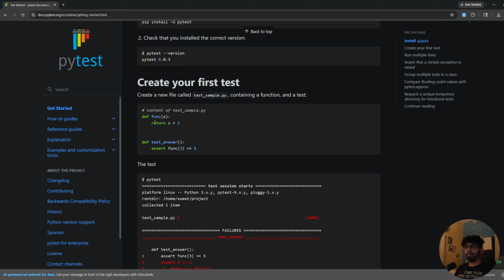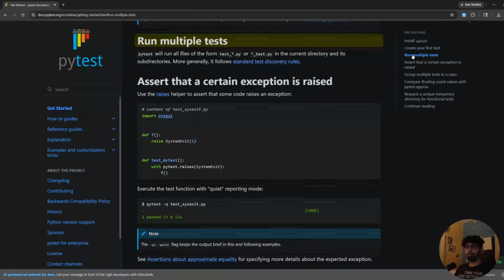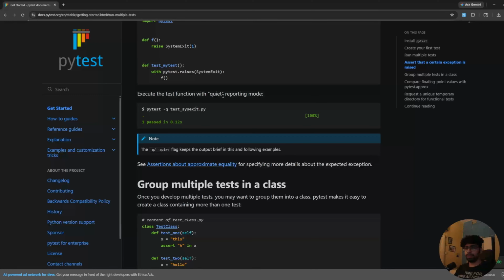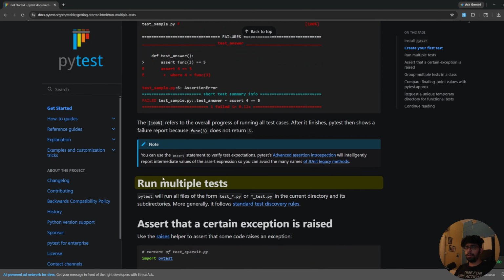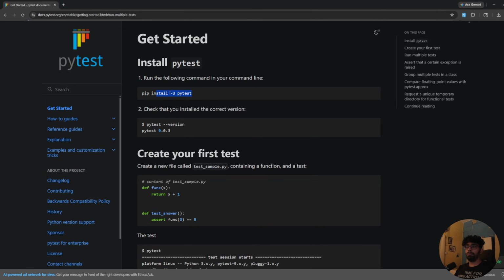And what it does is, for all the files which are there in your main repository, it runs the tests. If you want to see, I think it will be here, create multiple tests. Yeah, it says that pytest will run all files of the form test_*.py or *_test.py in the current directory and its subdirectories. And how do we install it? We are going to use pip. No, we are not going to use pip because we have set up our project using uv. Let's go back to VS Code.